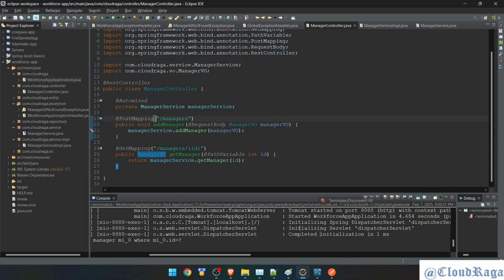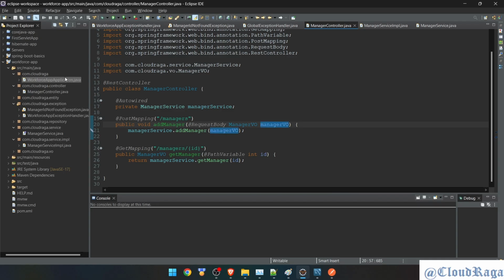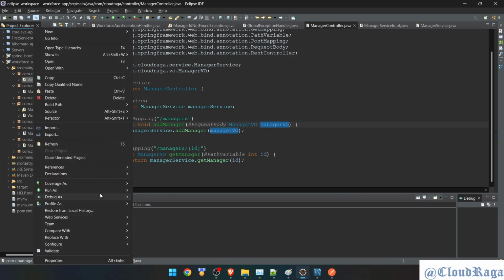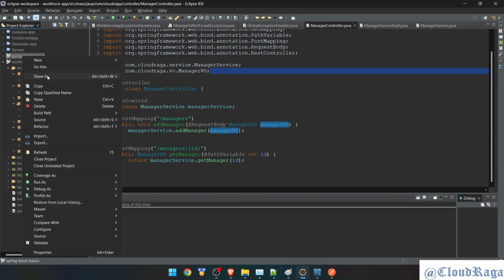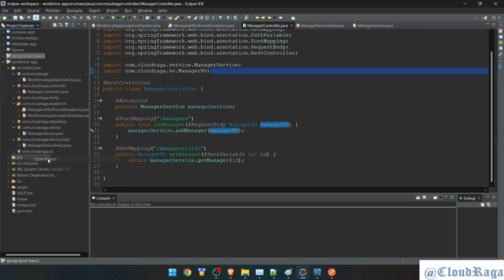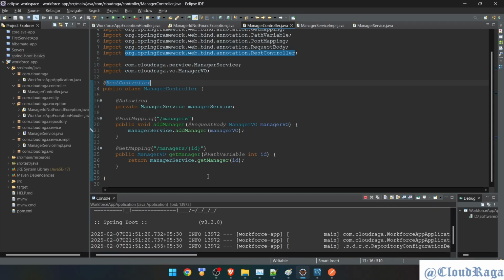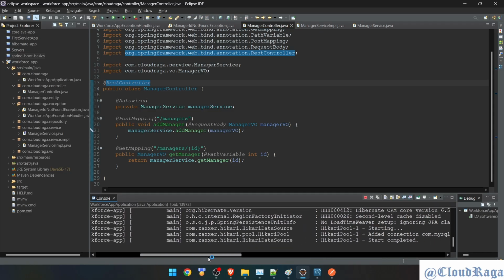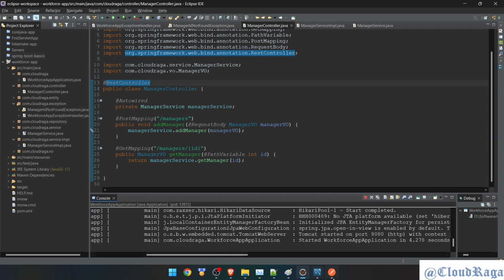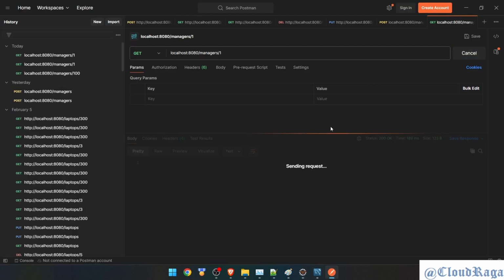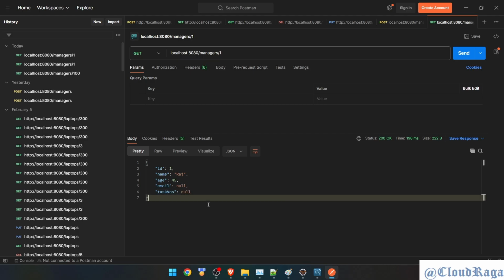Stop. Okay, let's run this again. Right click, run as. I think we don't need this project as well. Even I've done with the right click on it. Where is that? Close. Okay, fine. So only one project is open. Now I can use this one, green button. We started. Request again. And yes, I'm getting details of manager.